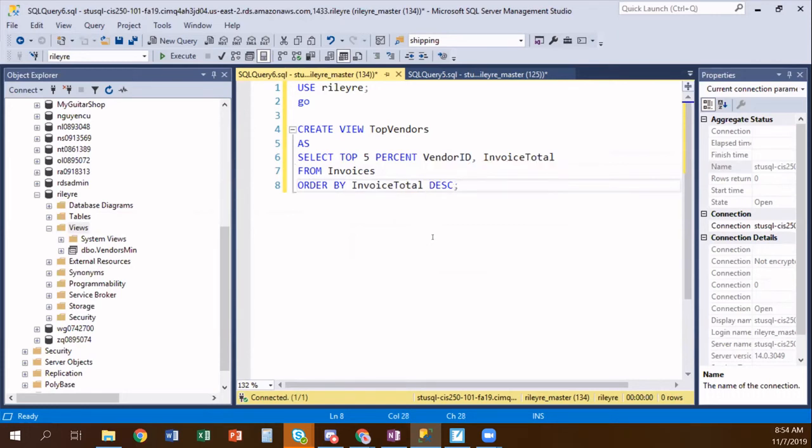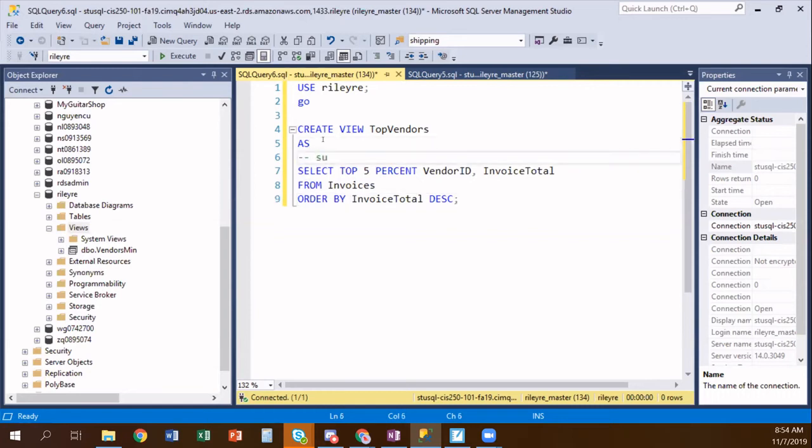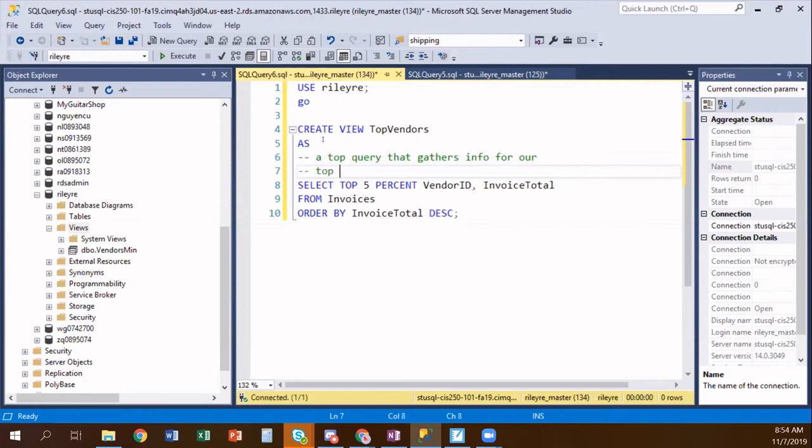Okay, so here in our view, we'll put some comments. This is going to be a summary query, I guess I should say a top query. We're going to see detail about these top 5%, but it'll be calculating that summary stuff for us to show us those top 5%. And of course, it's going to be invoice total that it's going to calculate that top 5% on, because that's the number that we have in our query. So I'll go ahead and execute this to save that view.